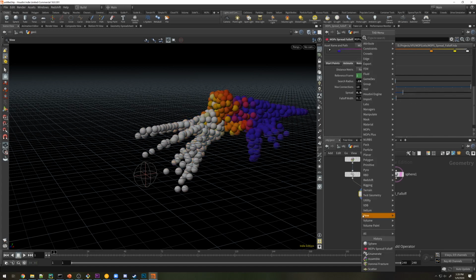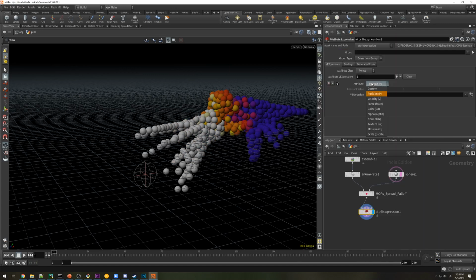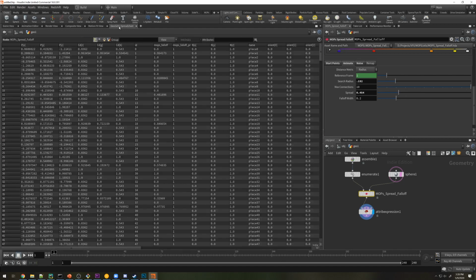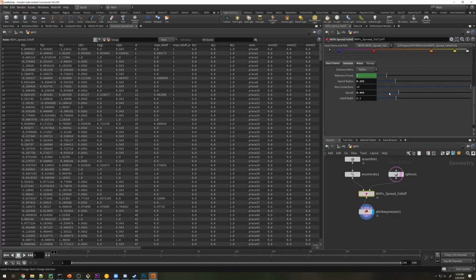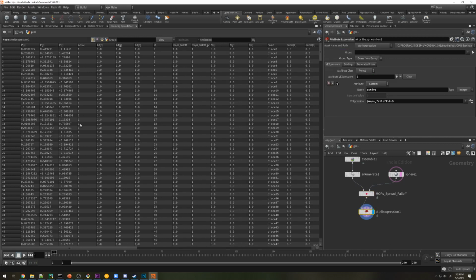The way I'm going to do this is with an attribute expression SOP. The attribute I'm setting is going to be custom, and it's going to be active. The active attribute is an integer. This is really important. You can't cast it from a float. It has to be an integer attribute in order for Bullet to understand it. And the expression is going to be MOPs falloff is greater than 0.9. So if I go to the spreadsheet, you can see that I have an active attribute now on these points, and it's set to 1 on a handful of them. And then as the spread increases, they all eventually become 1.